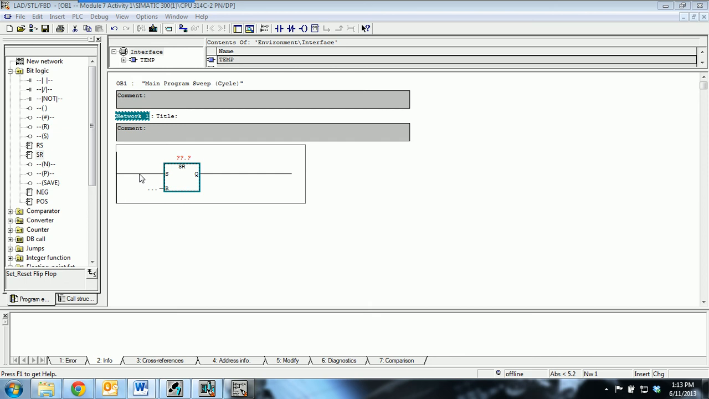Next, I'm going to click on the line connected to the S input, which is the set input. With that highlighted, I can simply come up here and click my normally open contact, and it will appear. I want to place a normally open contact on the reset input, and I also want to place an output coil.